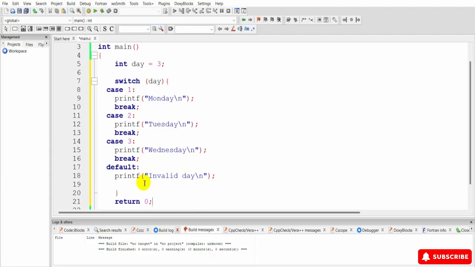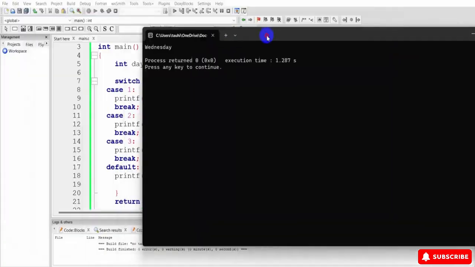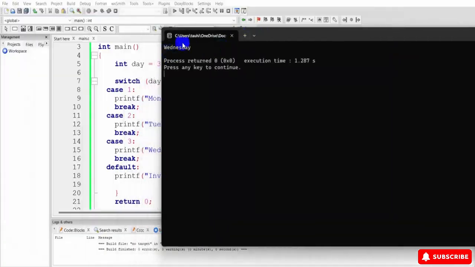Now firstly save this code, and now I'll click the build and run button. Okay, and I hope it shows the output perfectly. So this is the output for this program.